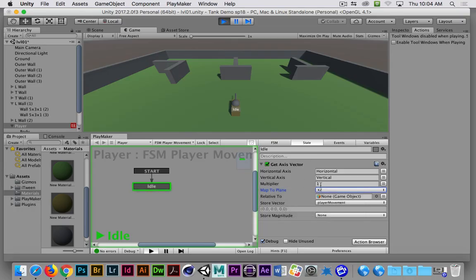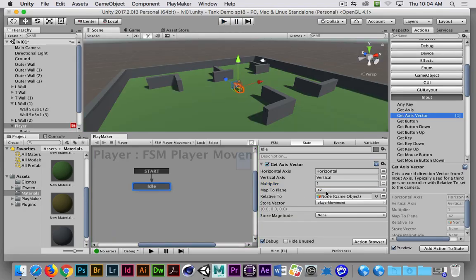Okay, so I'm going to bump up the multiplier here. Actually, I'll leave it. No, I'm going to bump it up. I'm going to cut right to the chase. I'm going to toggle the play button so I can make this change and it'll stick, and I'll type in 10. Okay, and I'll hit the play button again.